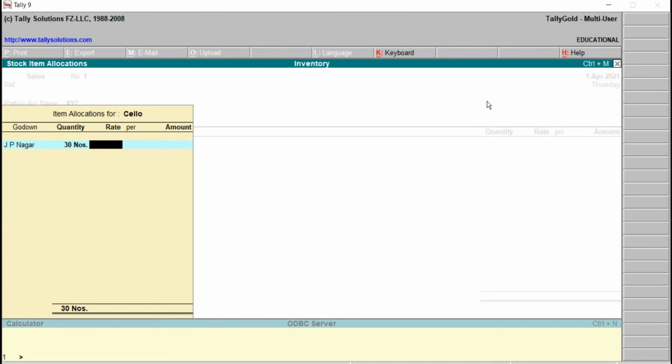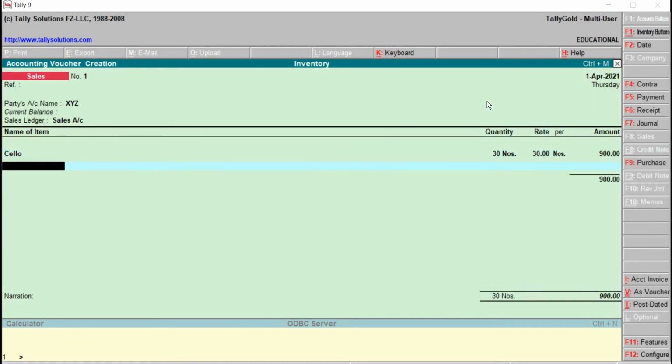Rate, selling rate will be different. We have done the purchase for 15 rupees. Right now we are selling it for 30 rupees. So all can see here the quantity, rate per piece, the total amount. Type the narration. Then save, press Y from the keyboard. This is done, correct? Right now we will be back to Gateway of Tally.